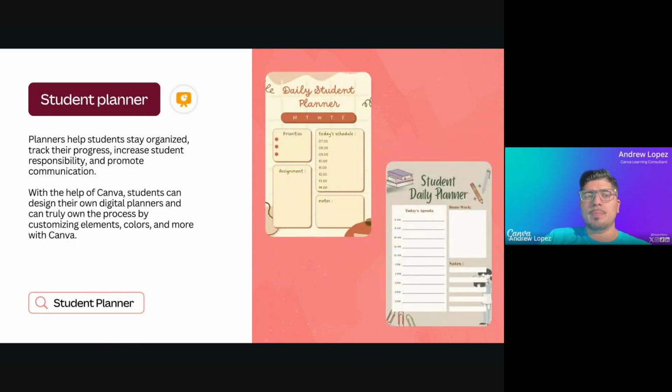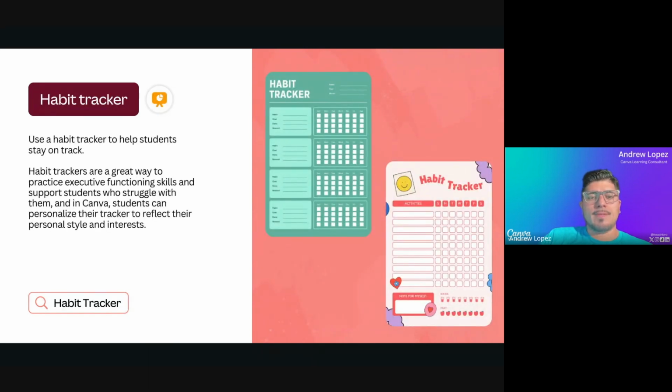You might be creating student planners with your students. So if you search student planners, you'll be able to find hundreds of templates for student planning. You might have habit trackers. So you might need to reset your habit trackers with your students, and you can use Canva for that as well.